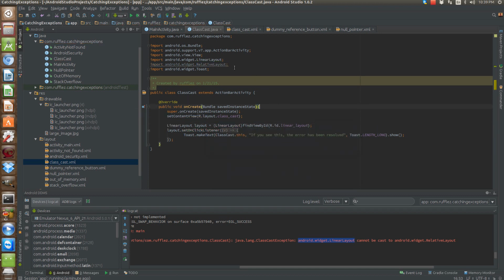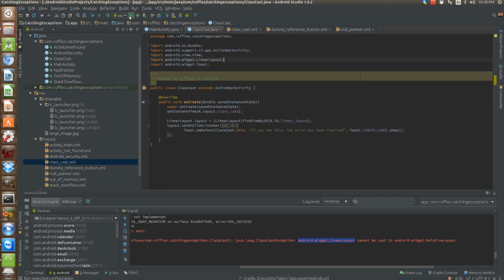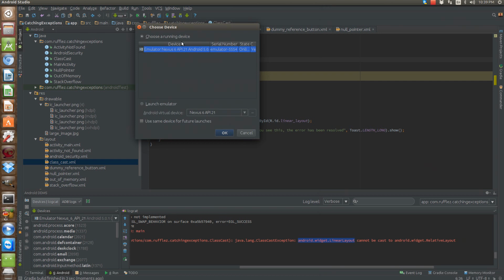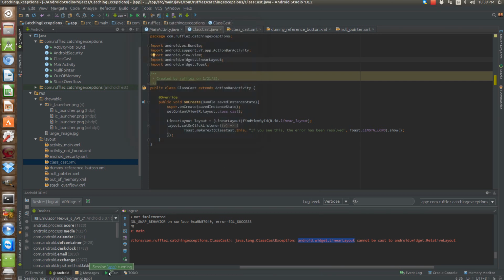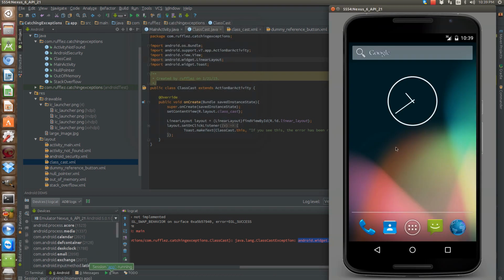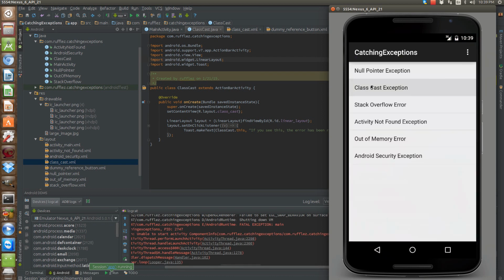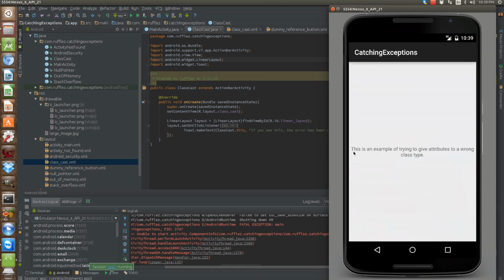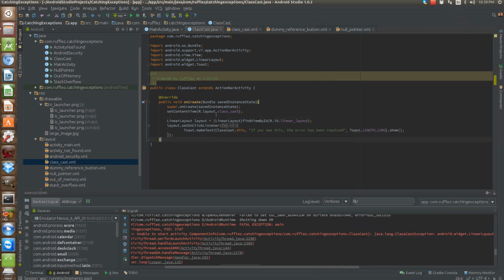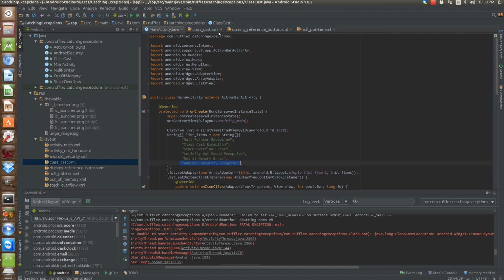We'll import linear layout, get rid of relative layout. And when we run that, our problem has fixed. So this is an example of trying to give attributes a wrong class type. All right, so two down. Let's go to the next one.